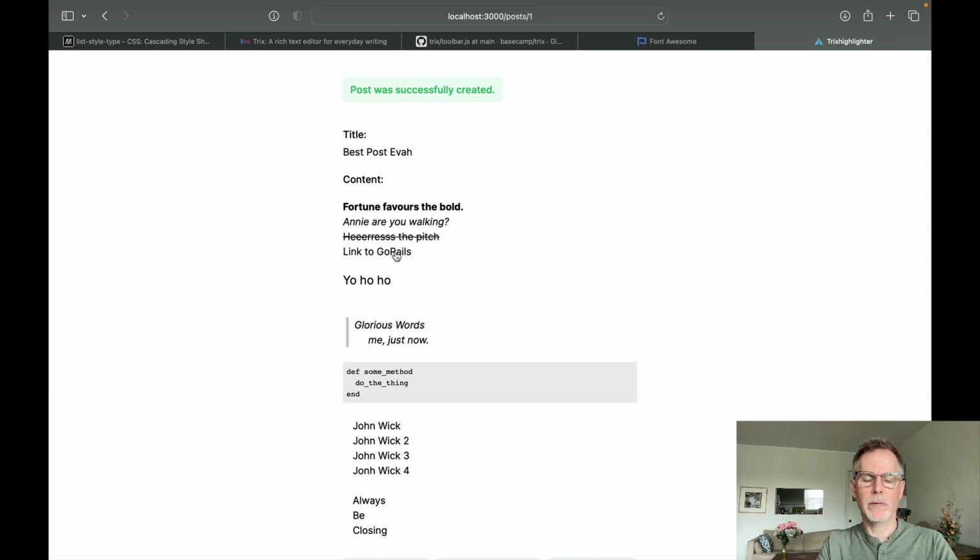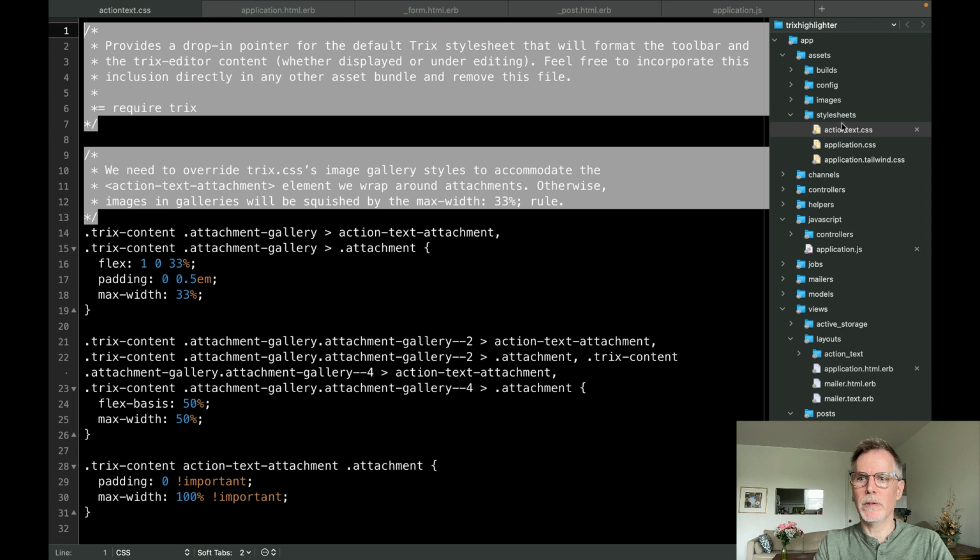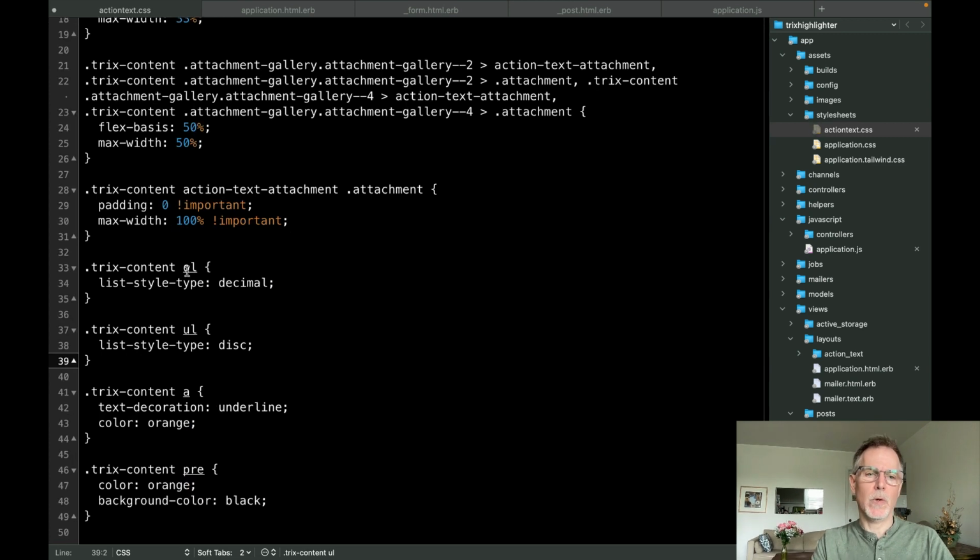However, the link's a little bit off. It's missing the text decoration and color. Code's working, code's okay. No bullet points or numbers. So let's fix that. App, assets, stylesheets. We're gonna use the Action Text file here. For the ordered list, we're gonna use decimal. For the unordered list, we're gonna do disc, which is the dot. We're just gonna add a little text decoration for the link. You should use blue. I used orange, just in case you want to theme for colors, but normally use blue.